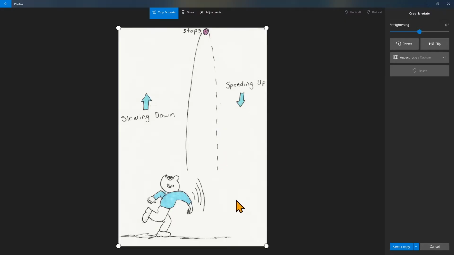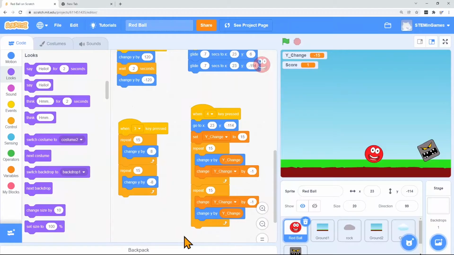So if we want to make a character jump in Scratch, we need to make the character start off fast when he jumps and then slow down till he stops. And then as he falls back down, he increases his speed. So let's go back to Scratch to see how to code that. And that's what I've coded here for when I press key 4. He starts off going faster. He slows down till he stops, and then he falls back down, getting faster and faster as he falls down.